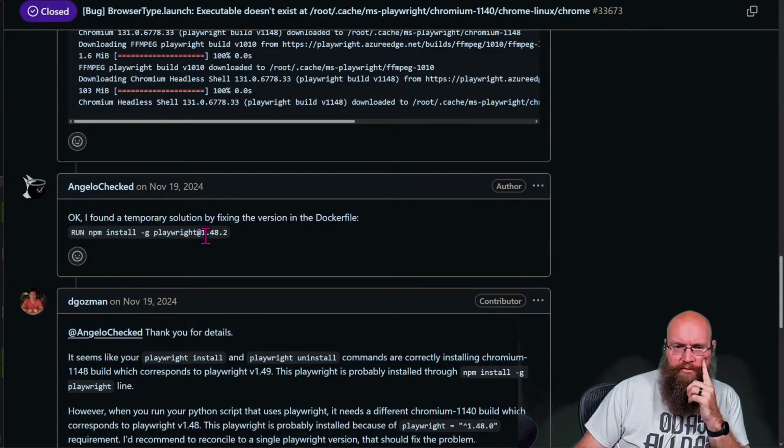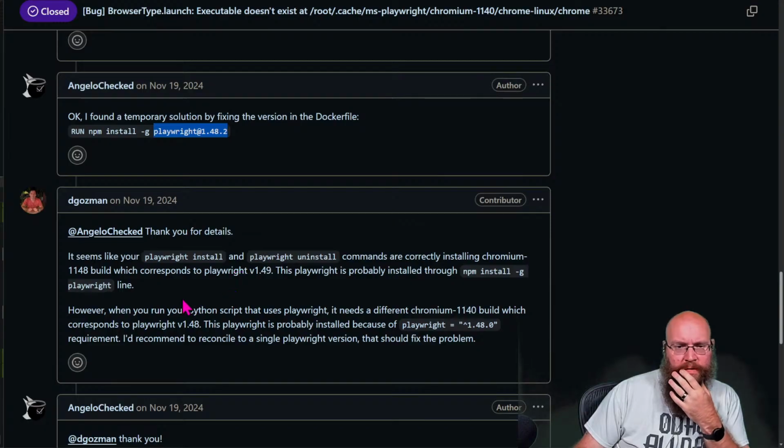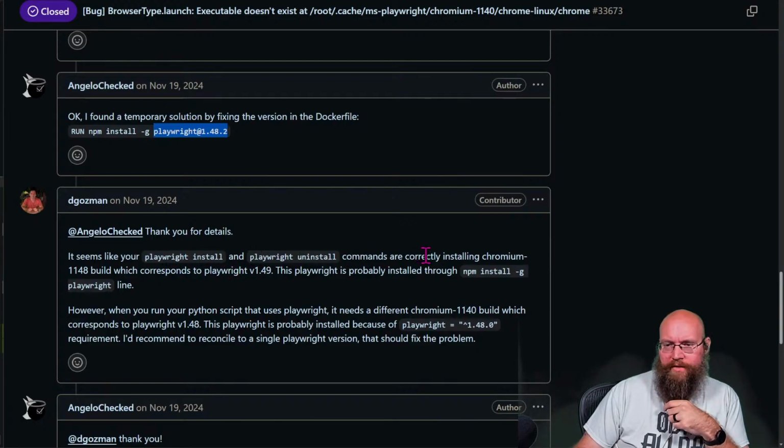Found a temporary solution fixing this inside the Docker file, which is to install a particular version of Playwright. Seems like your Playwright install and Playwright uninstall commands are correctly installing Chromium 1148, which corresponds to Playwright version 149. However, when you run the Python script that uses Playwright, it needs a different version of Chromium, which is 1140 build, which corresponds to Playwright 148. Yeah, okay. Probably installed because of the Playwright greater than 148 requirement. I'd recommend reconciling a single Playwright version.